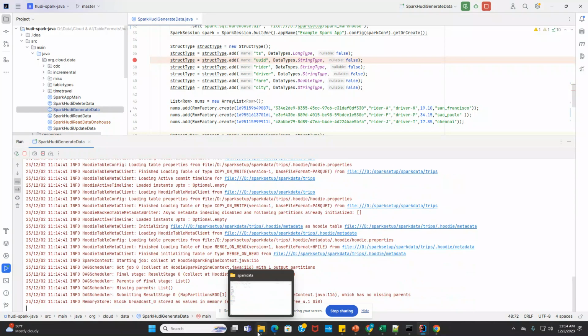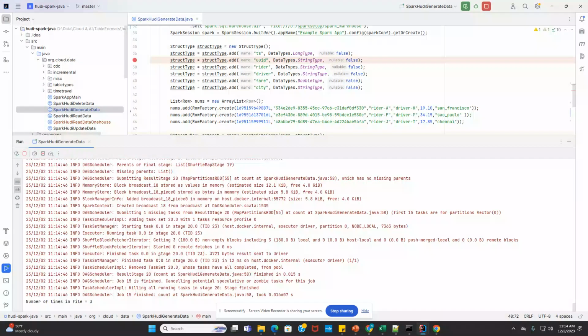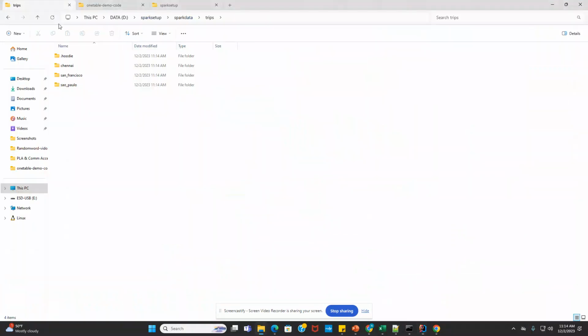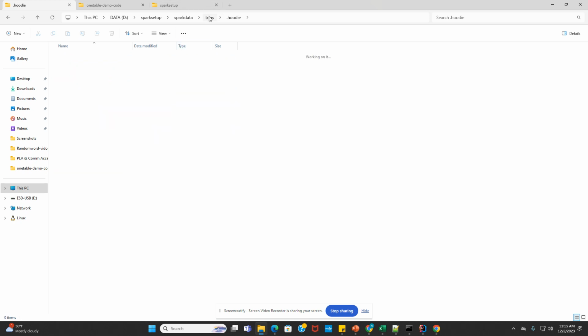So this is going to generate the Hudi table with all the metadata configuration. Yeah, it's completed. It generated the metadata of Hudi, and these are the partitions that I partitioned by. So you see here we have all the metadata.